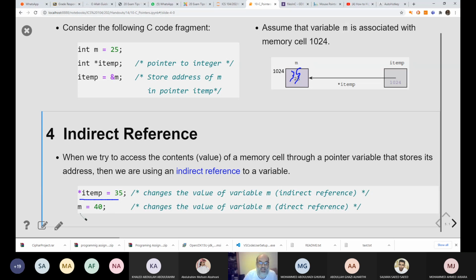If again I say M equal 40, this 35 will go, and I will store 40 in M, which, by the way, if I access it through star item will give me the 40. Any question? Doctor, so star item will equal M always? Star item is exactly the same as M.